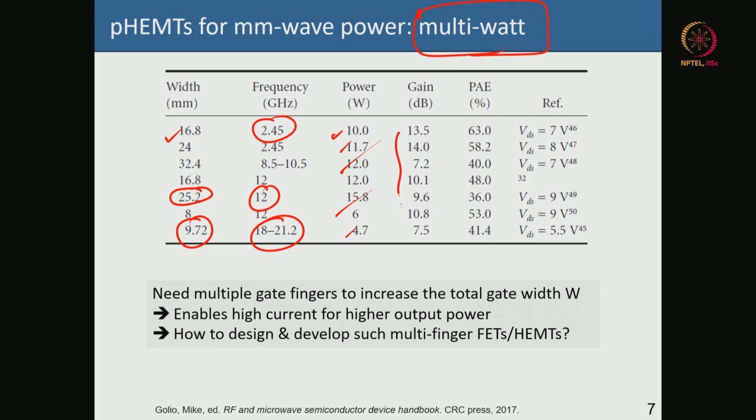You can see the gain also is not so high. Power efficiency can be high. You can do circuit level tricks at a design level to get some good power. You can bias the device at, you can see the bias volts, 7, 8 volt, 9 volt is the maximum that you are biasing the drain at.